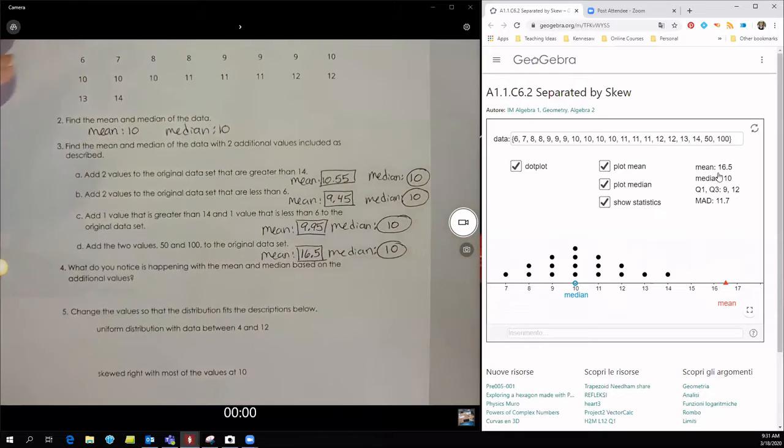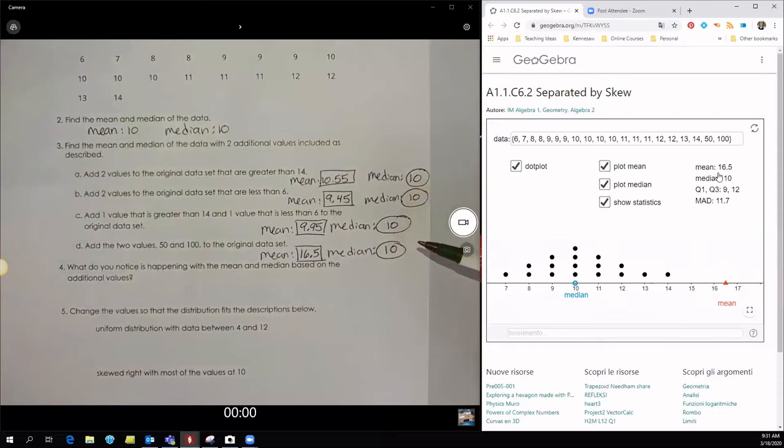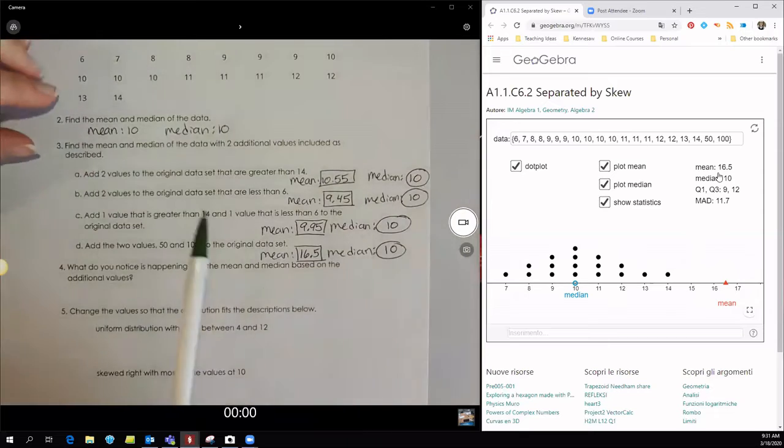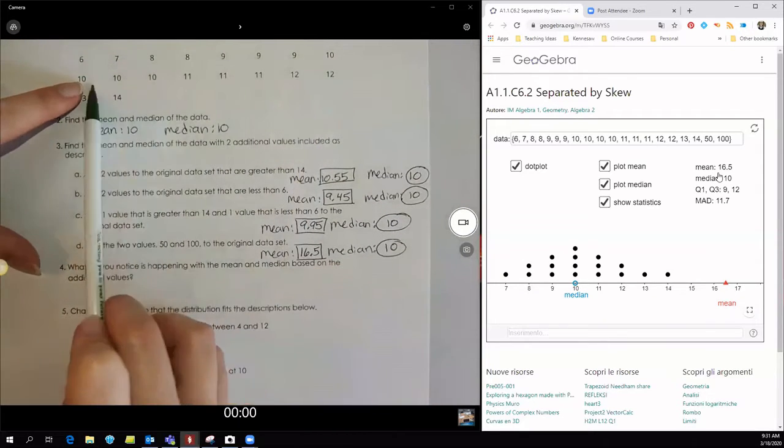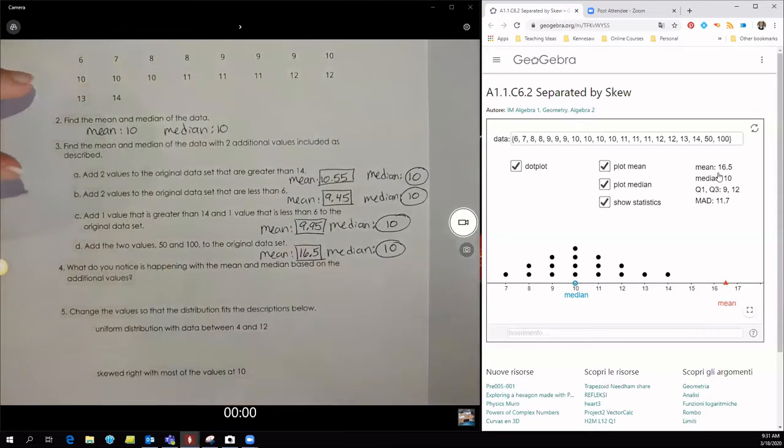So you can see in all of these data sets, when I made a couple of changes, the median actually happened to stay the same. Now that's not always going to be true, but in this case, remember, median's the middle number. And if you look at this data set, there's a lot of 10s that fall in the middle. So it makes sense that it would be one of those middle numbers.